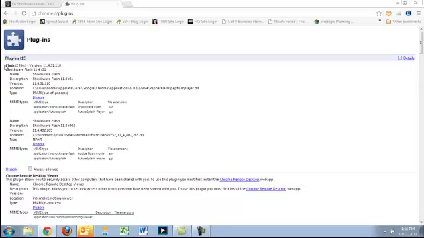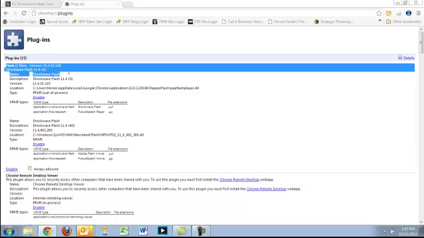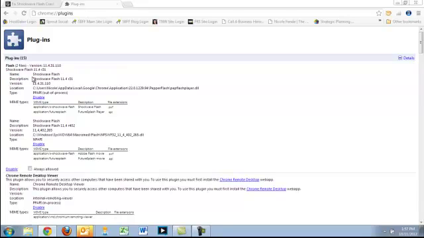And you'll notice here there are two files running for Flash Shockwave. That's your problem, because your browser doesn't know to use one or the other and it gets confused, and then it just locks up and shuts down. So you need to disable one of them.